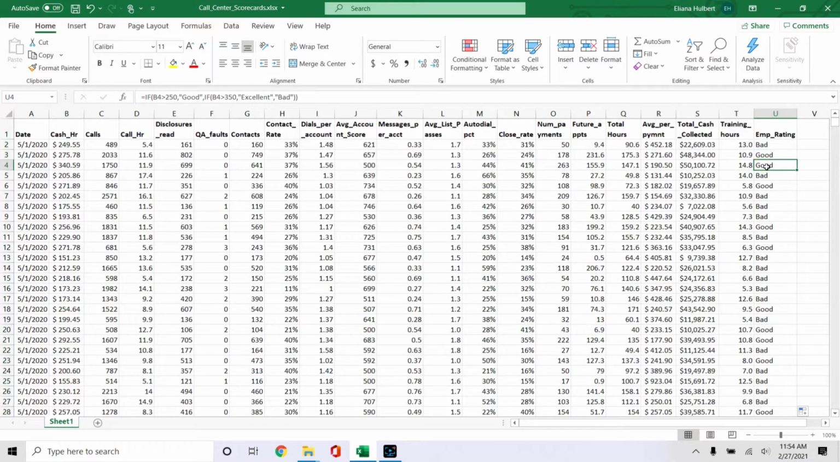And look, this one comes back as good, because 340 is greater than 250. So it says okay, it's good, and then it never executes the rest of it. It never checks to see if it is greater than 350. Let's change that back to 300 and copy that down to prove to you it still works. See, it says 340 is greater than 250. It's good. It never looks to see if it's greater than 300 also.